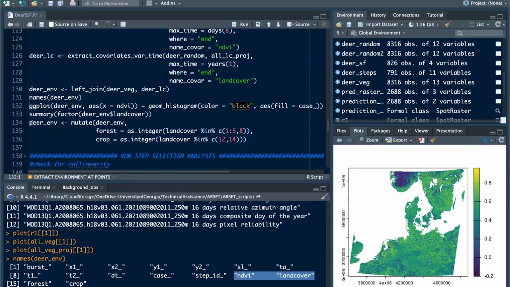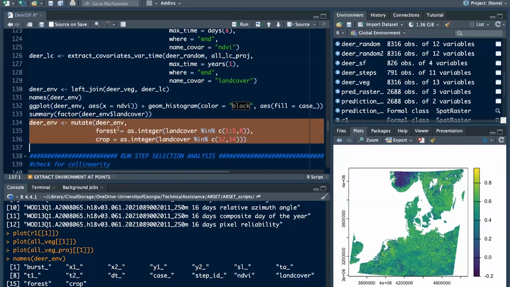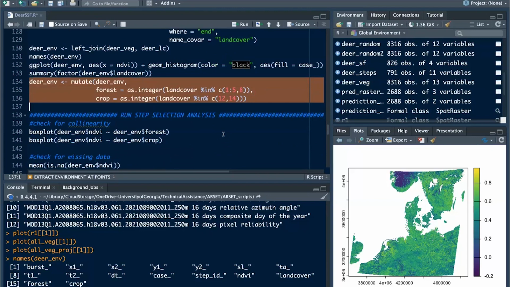We can also, again, looking at the documentation for the land cover layer, create binary variables that define whether a location is forest or cropland based on whether the location is assigned to one of those land cover classes. I chose forests and croplands because we would expect red deer to be potentially using these two types of habitats.